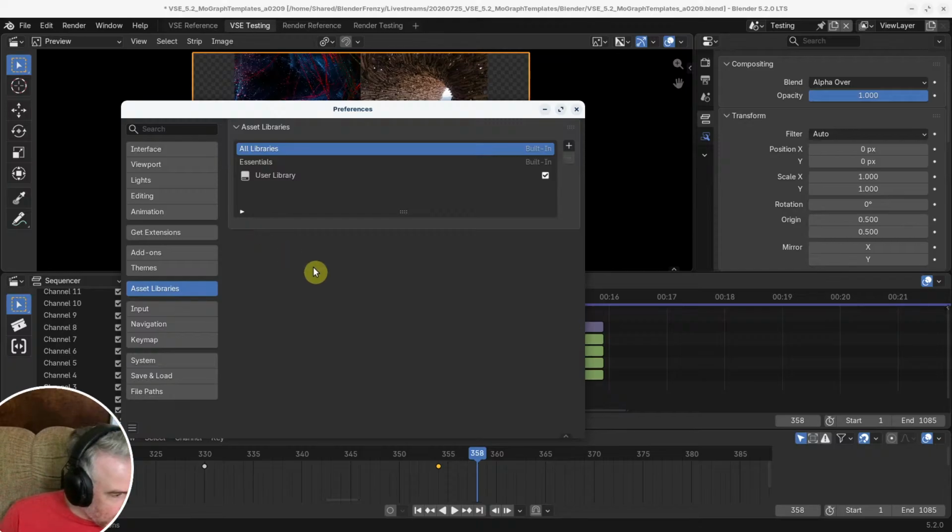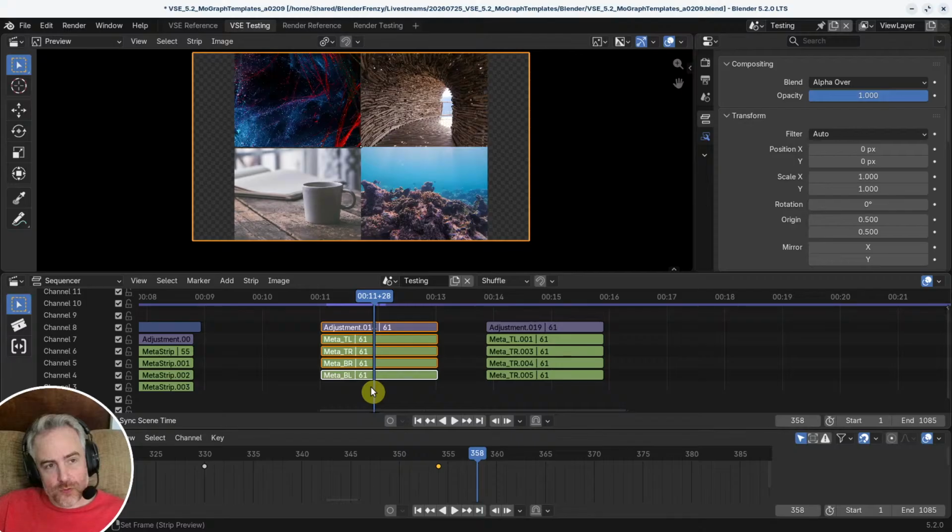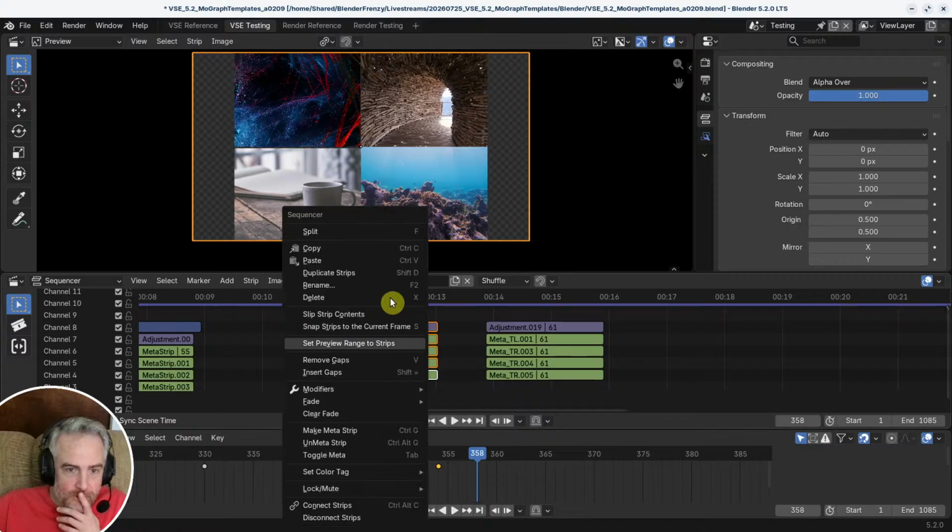Let's see. Not sure if you can make strips into assets, unfortunately. Yeah, I don't know if you can. Maybe you can't. I mean, we can test that. How do I make an asset? See, this is what I'm talking about. Can I just right click and see? Yeah, I think you're right. I don't think you can.